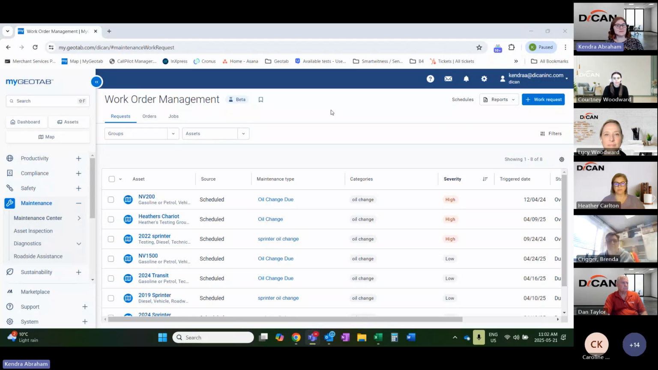First and foremost, I want to make really clear that Geotab's work order management system under the maintenance center is still in the beta phase. So a lot of what we're going to be talking about today is maybe not all the way there, but it is still functional. I want to review what we can do and some of the things on the timeline to come.